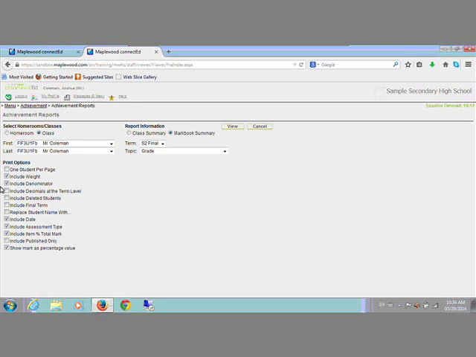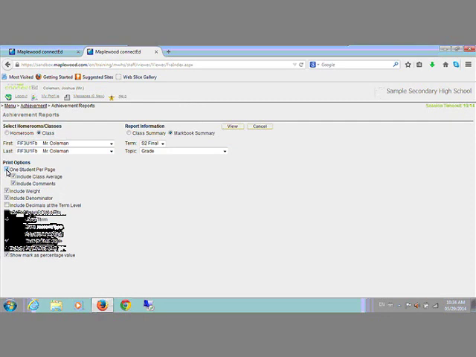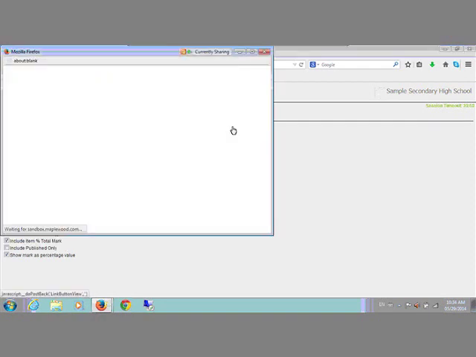If you do want to see one student per page, maybe you want to hand these out to the students, you can include the class average or not, include the comment. This will include the grade comment and the overall, or those anecdotal comments. Let's just take a look at what that printout would look like for a moment.